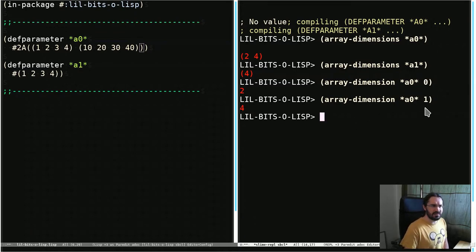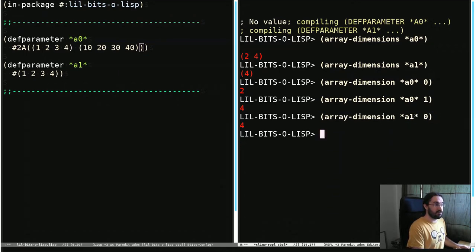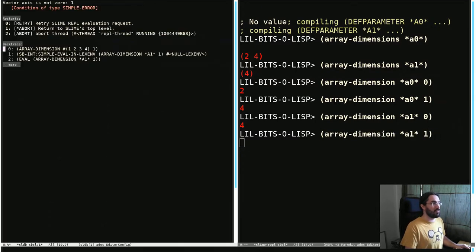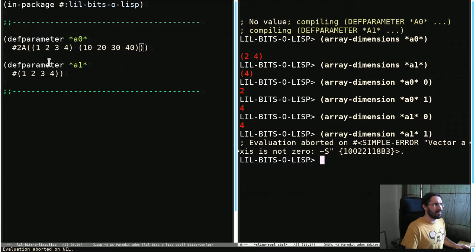If you're going to do this, you need to know how far to go. Like if we take array dimension of A1, okay, well, it's 4 because it's got 4 elements in it, but if we try and get dimension 1, it's going to throw an error because it doesn't have that access. It doesn't have a second access. It's a single dimensional array. So what do we do about that?